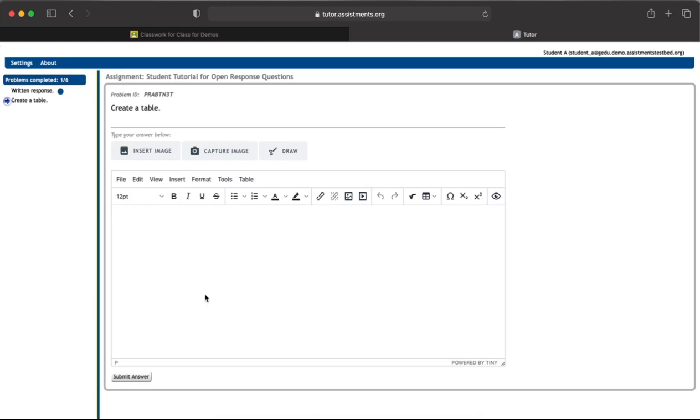Sometimes you'll have to create a table. One way to insert a table is by clicking on the table icon found in the open response box here. Make sure to follow directions in the question to create the correct table. When you click the table icon, select how many rows and columns you would like.